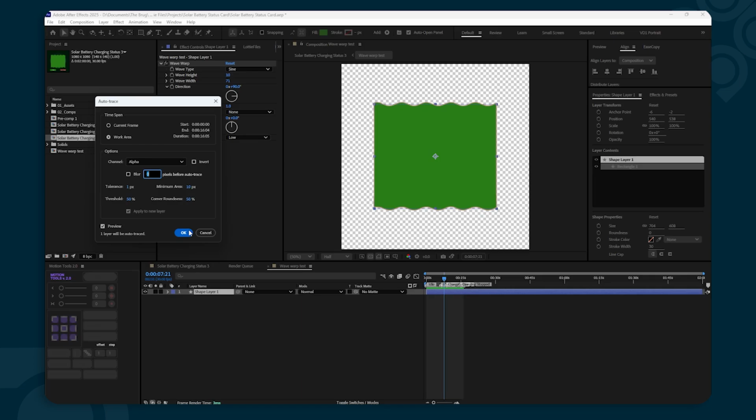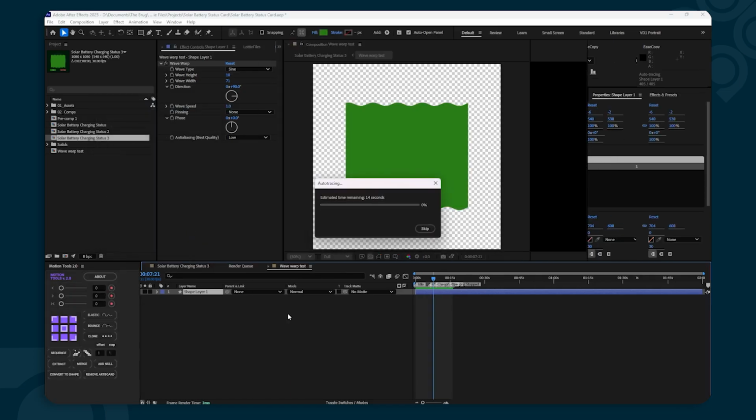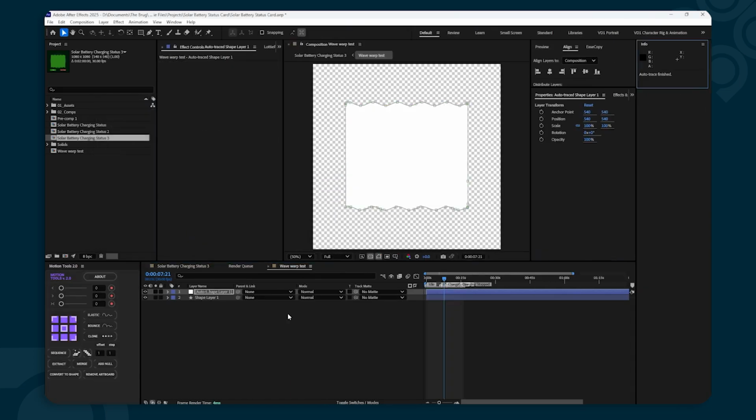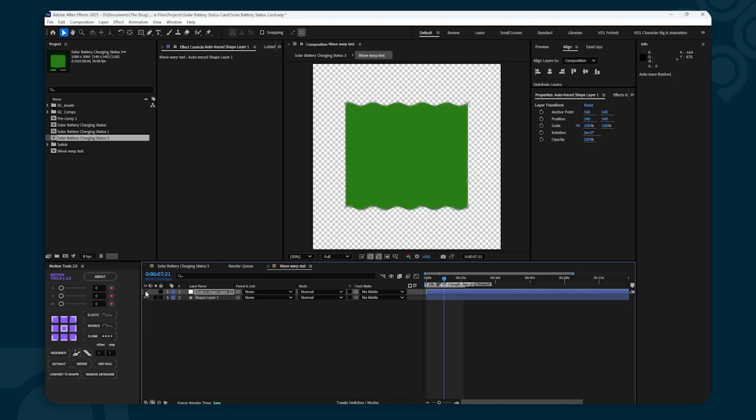Then I can copy that mask. Let me just show you what it looks like. I'm just going to click on OK for this layer to be auto traced. So the auto trace is done. As you can see, it created another shape layer here and then it applied a mask to that particular shape layer. So this is my original layer. This is the newly created shape layer.